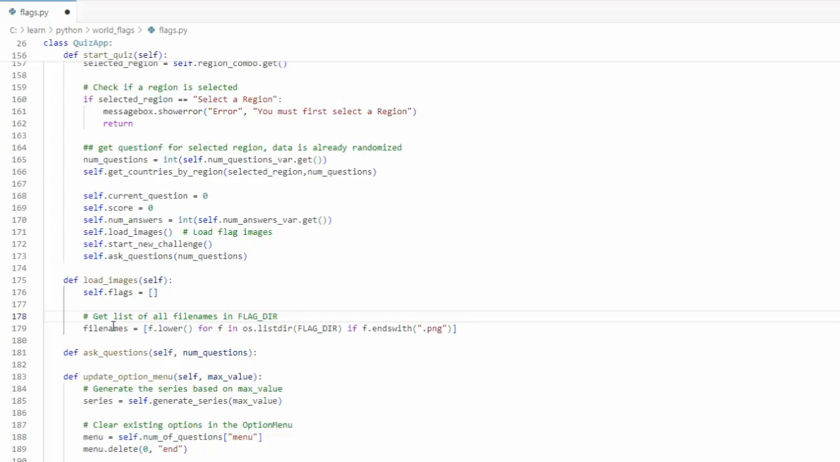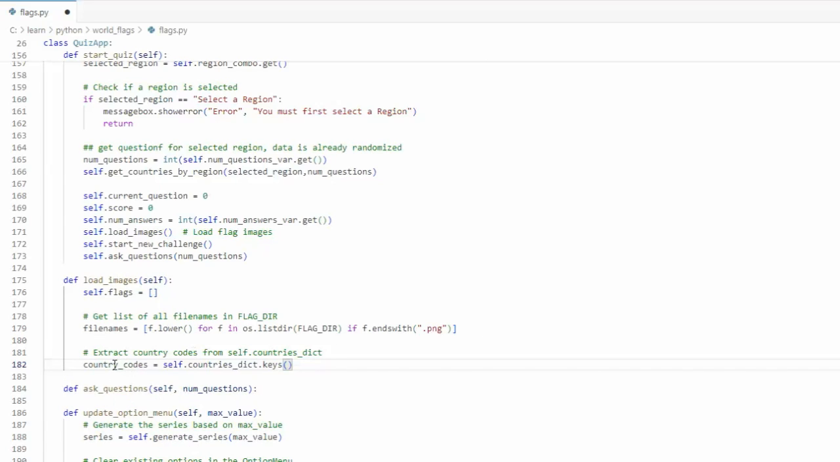Now this will give us a list of file names that are in that directory that end with PNG. Those are our images. Now it's very important to remember what we built here. That was that country's dictionary. Now what we're going to say is country codes equals self.countries.dic keys. I just want to get the key values. And remember, the key value was only 2 characters. And those 2 characters are the first part of a file name. So it's 2 characters .png. So we're just going to get those key values.